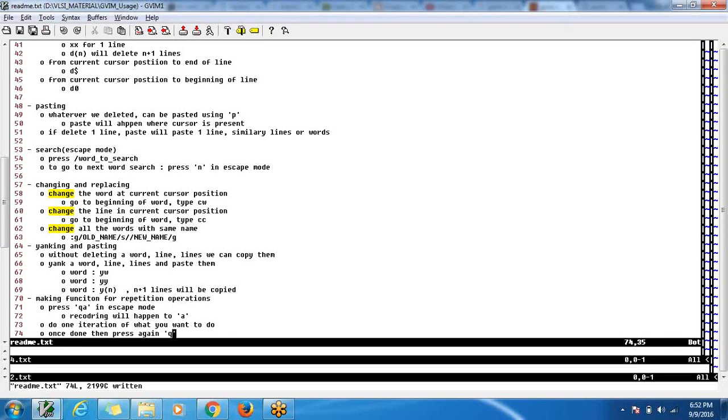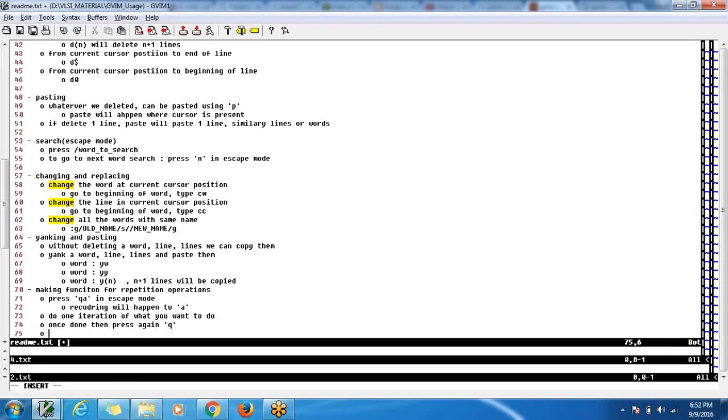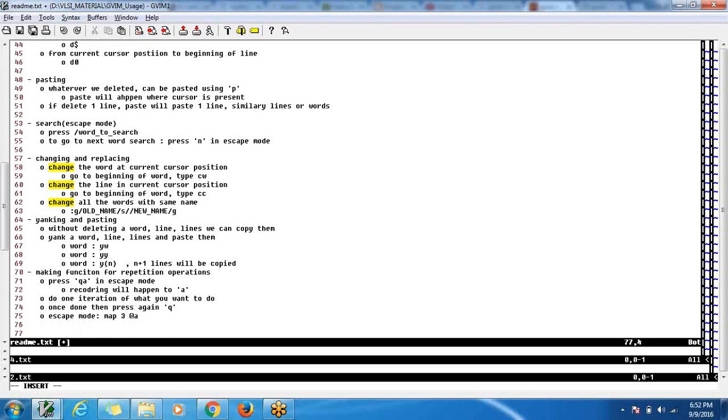So now let us see how it does. Then in escape mode, map 3 at the rate of A. In this case, I used A. Let's say you want to map it to B, you want to make another function. So now if you want to do this above iteration 10 times, you just press 10 3. So 10 times that operation will happen.